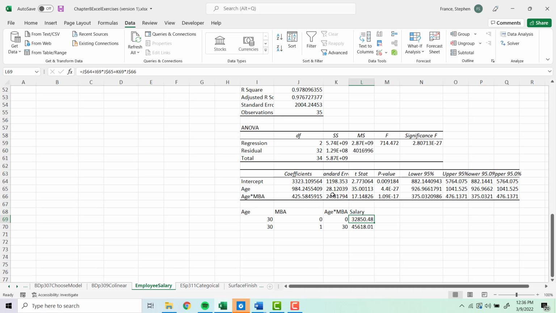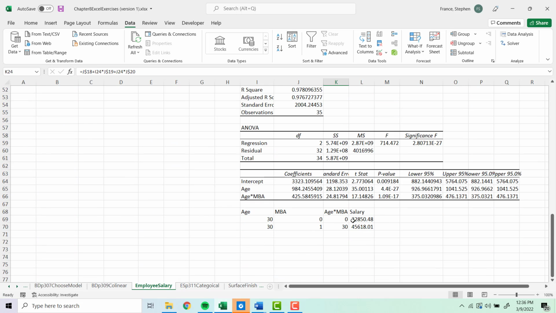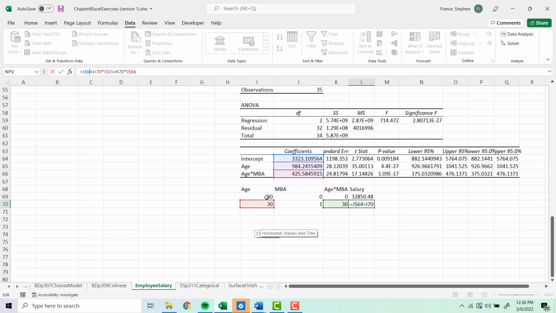Using the first model, the basic model without interaction, it's just the intercept plus age times the age coefficient and MBA times the MBA coefficient. And when we drop down again with the second row, we do the same for our interaction model. So here it's intercept plus age times age coefficient plus age times MBA times age times MBA coefficient.